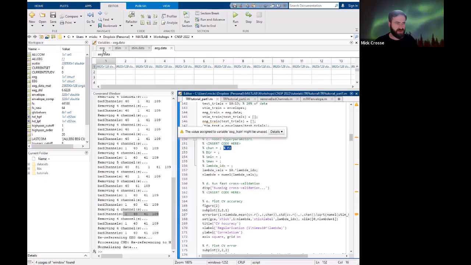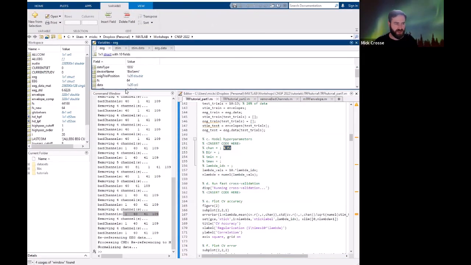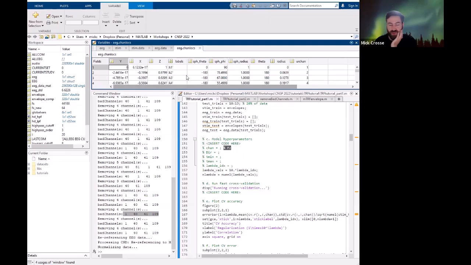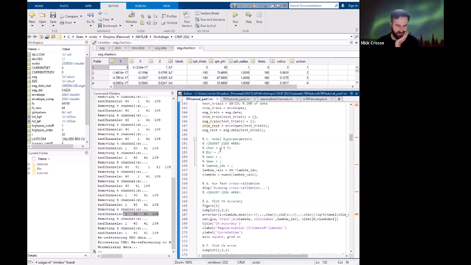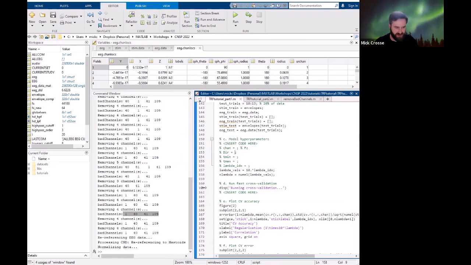If you go to your EEG structure and click on chanlocs, if it'll ever open, you should be able to find channel FZ because it has the labels in here. So if you look for FZ in there and then take the corresponding number, you should be able to input that there.